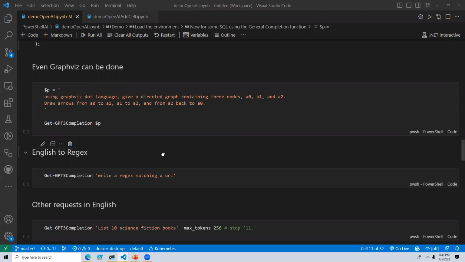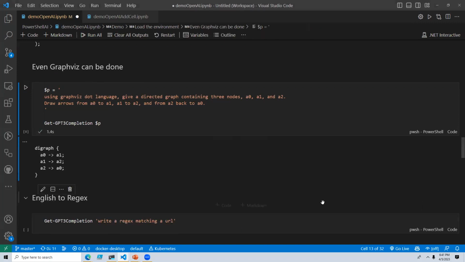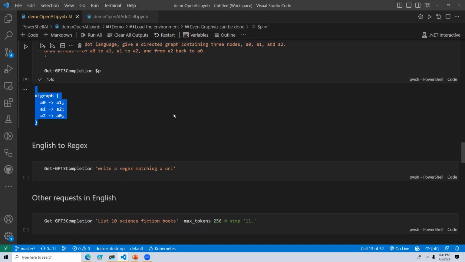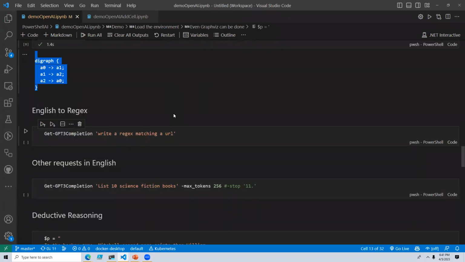Okay, so here's one. Use GraphViz. I don't know how many people know about the dot language. GraphViz, so you can give diagrams. Give a directed graph containing 3 nodes, 0, 1, and 2. Draw arrows from 0 to 1, 1 to 2, and 2 back to 0. And I'm not going to demo it, but in fact, that is exactly correct syntax to do that diagramming, which I'll show with Mermaid at the talk next week.